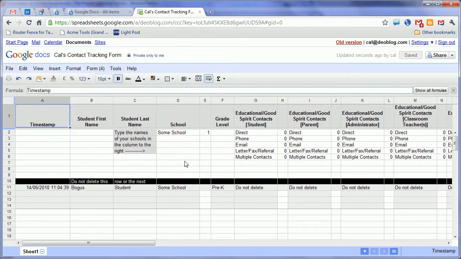There's a couple things you need to do to set this up so that it's convenient for your use. And the first one is that you need to type in the names of the schools. So in here, let's say that we work at the Regional and Yorkdale and Columbia. We type those schools in there. What that's going to do is it's going to tally the number of contacts over here in this column for each school.